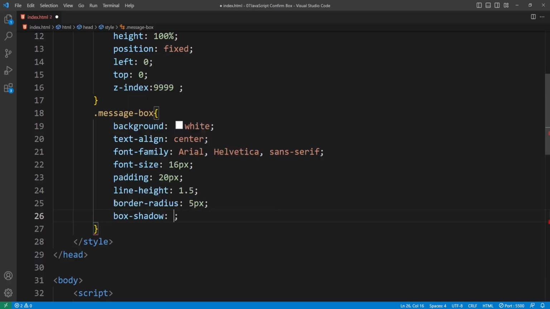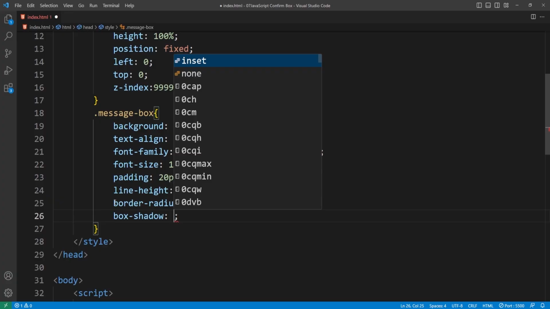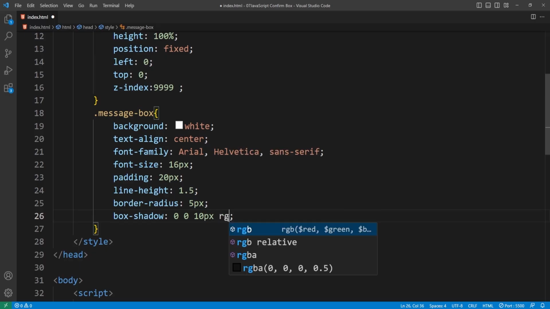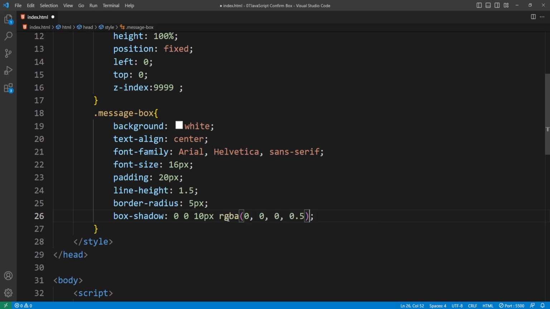Box shadow, and I want transparent box shadow. From x-axis direction, I'm going to take 0. From y-axis direction, also I'm going to take 0. And blurriness of shadow is 10 pixel. With that, I'm going to take transparent color. For that, we need to use RGBA value. RGBA. And I'm going to use the same color.